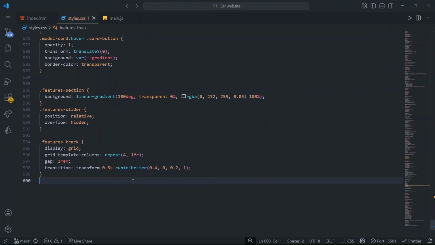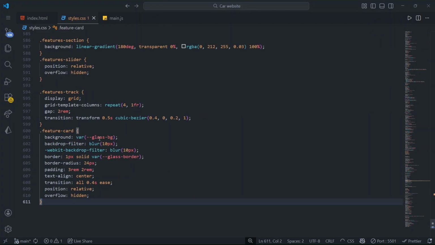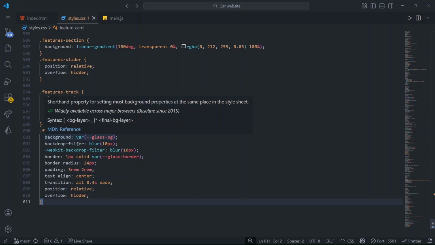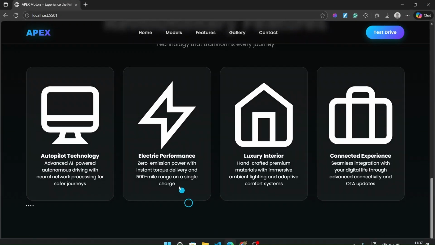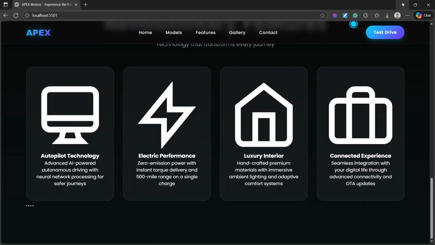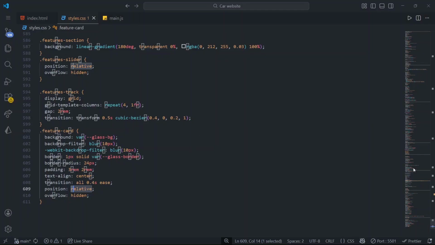Now feature card. So each card we have to style now. Each card should have a background, the background filter, border, padding, text-align center, position relative. So these are the things we have applied. Now the card looks something like this.